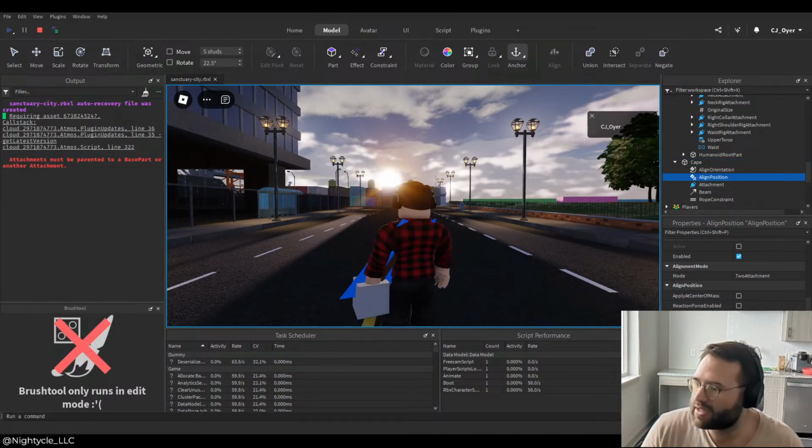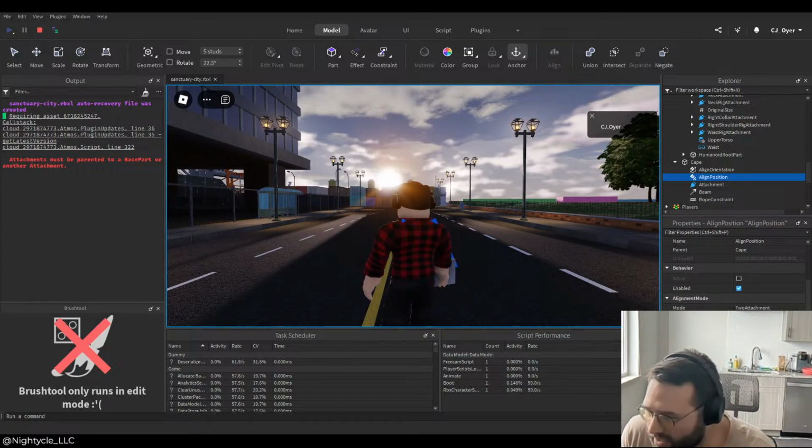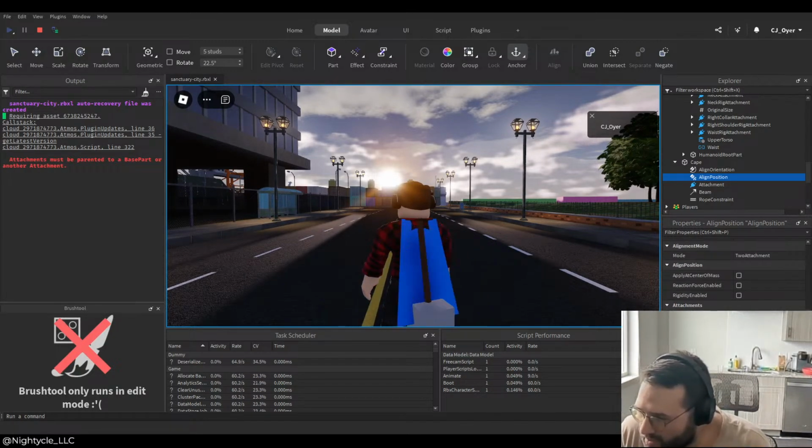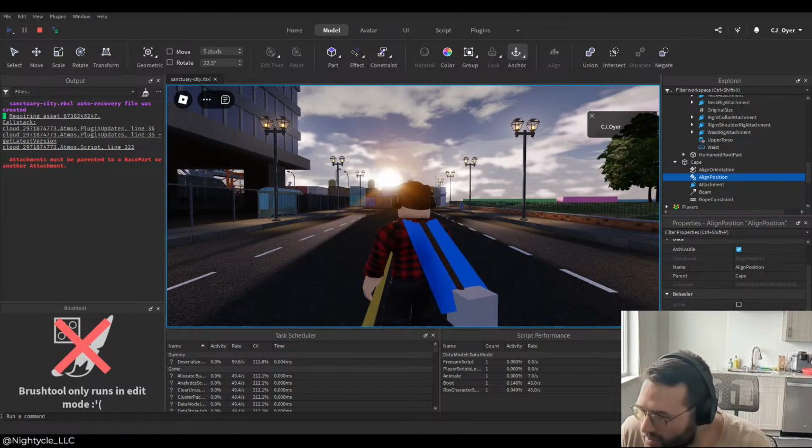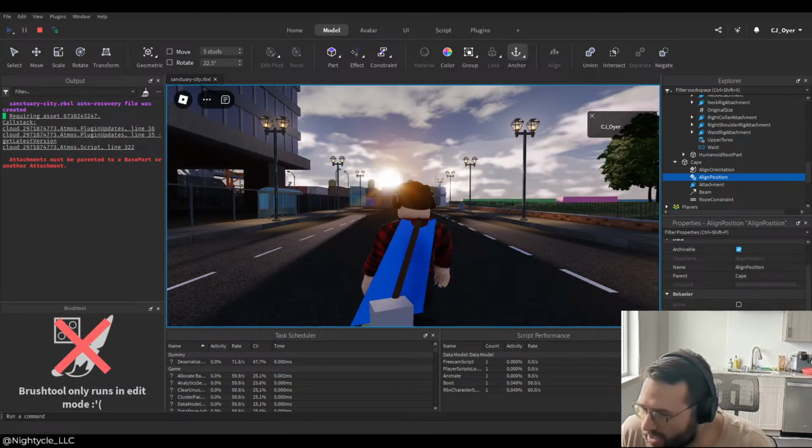Can I do axis specific alignments? Mode to attachment.